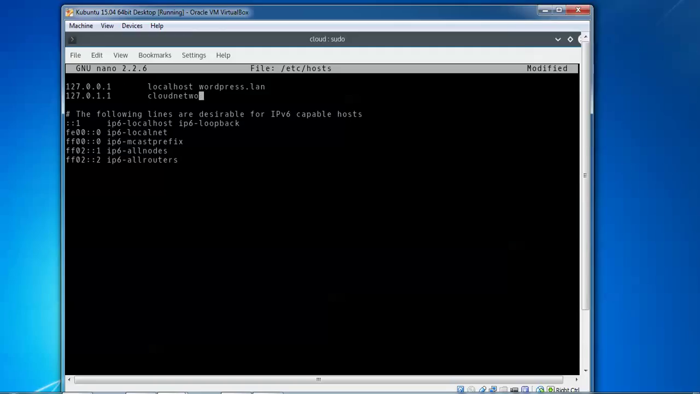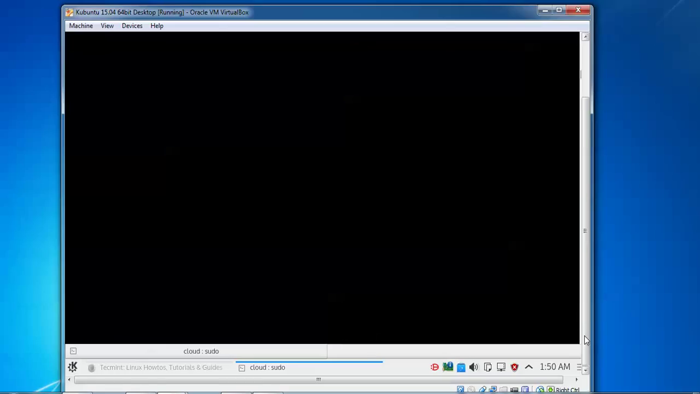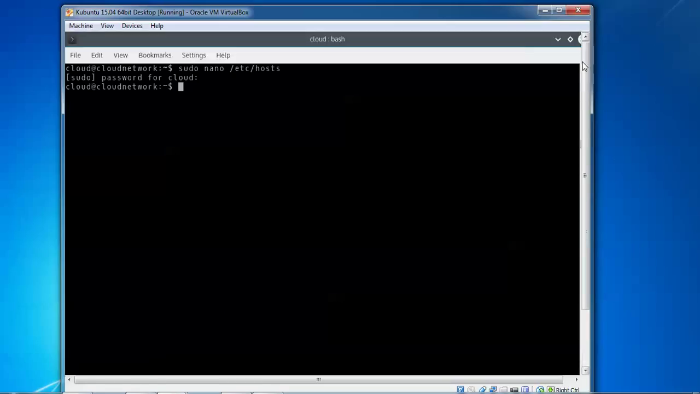I am going to remove this one also to avoid any confusion. Save this file, press Ctrl X, press Y to save. Okay, that has been saved. Now we'll move to the next step. I'm going to ping this to check whether it is working or not.